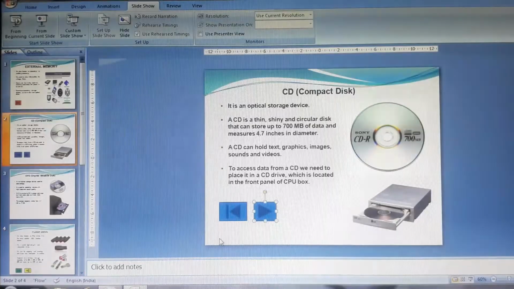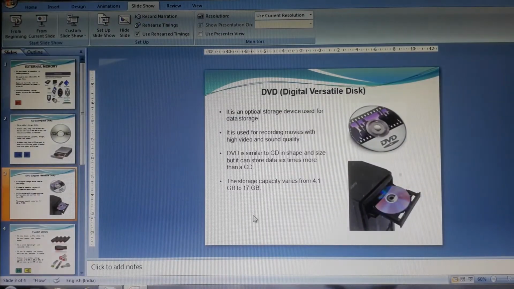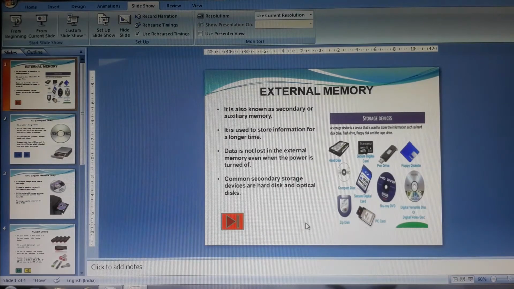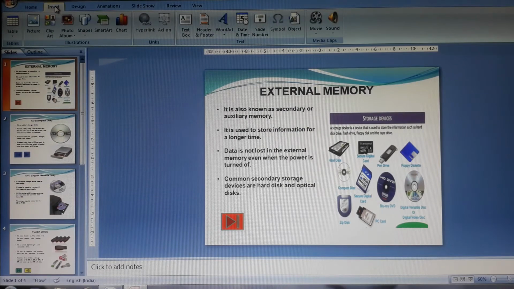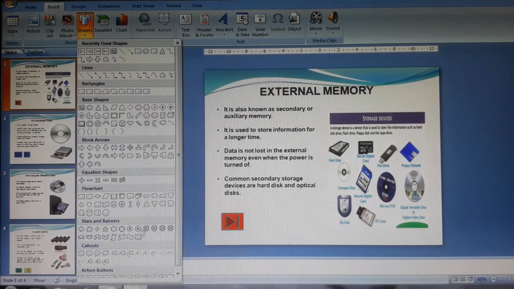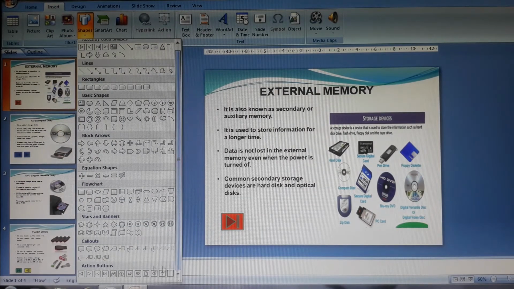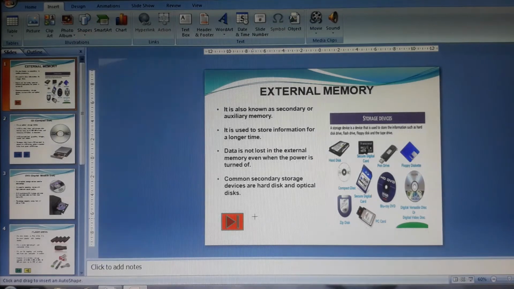Now, so this is how we can move within different slides in the same presentation. Now I will show you how to move to a slide in a different PowerPoint presentation. So let me go to the Insert tab, Shape, and add one action button here on this side.